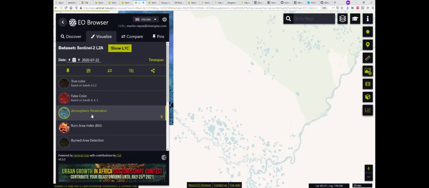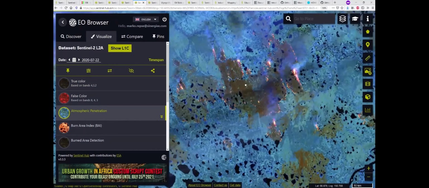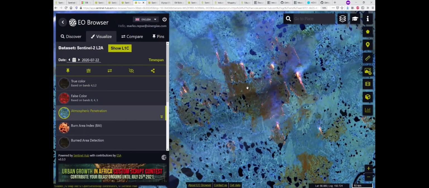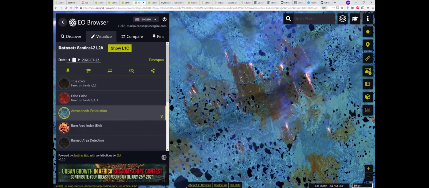Next up is the atmospheric penetration preset, which is quite amazing because it uses the shortwave infrared bands to see through the smoke. It also highlights the various hotspots as bright areas. So essentially, let's not forget what we're actually viewing here. These are not necessarily fires actually burning. This might simply be residual heat from areas which used to burn, but then again, they might be active fires. So this might be a good candidate over here.